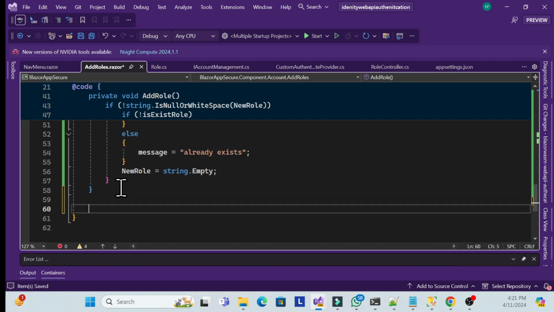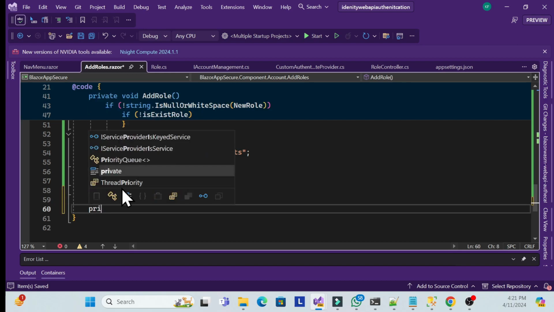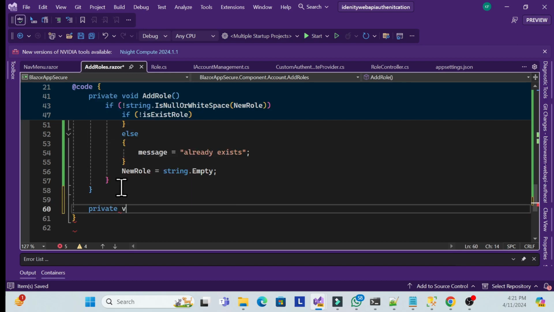So let me create another function over here, private void RemoveRole, and here we have to pass the role, whatever role you want to remove from that list.